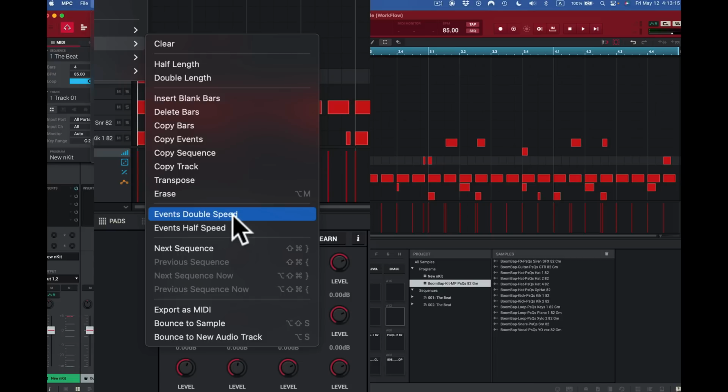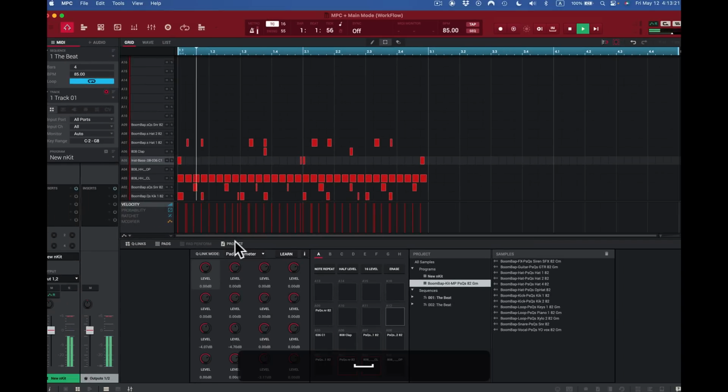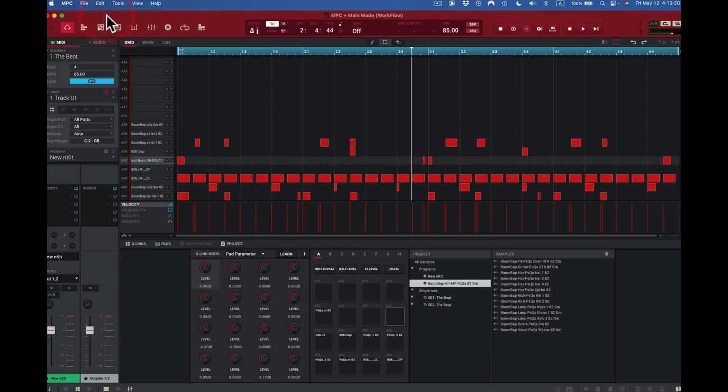Okay, events double speed. I can do that double speed right here. Let's do events double speed. Let's play this back. Whoa, boom. Let's undo that. But you get the idea.